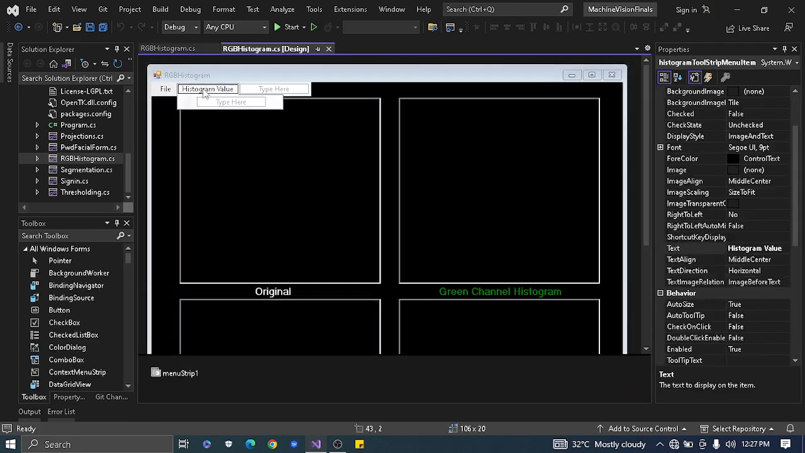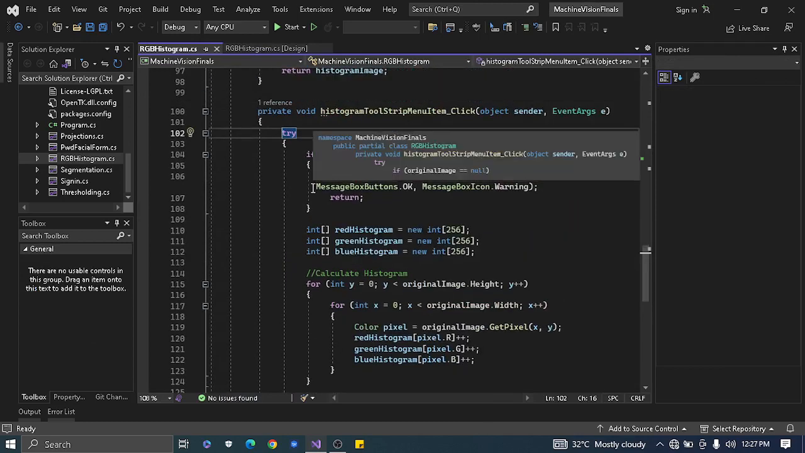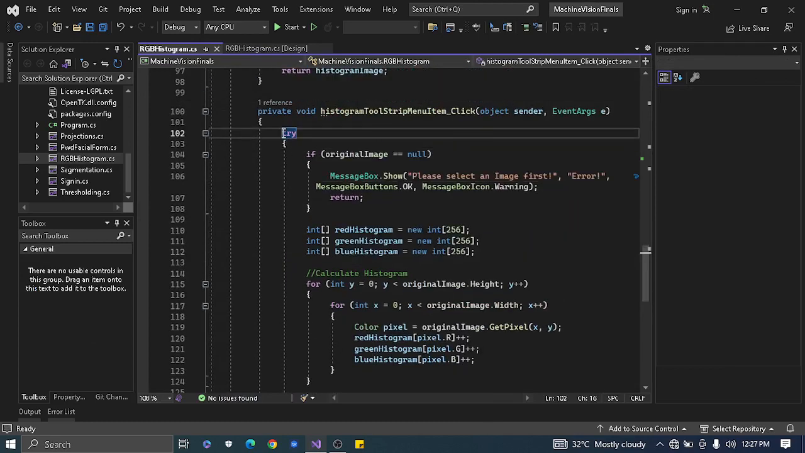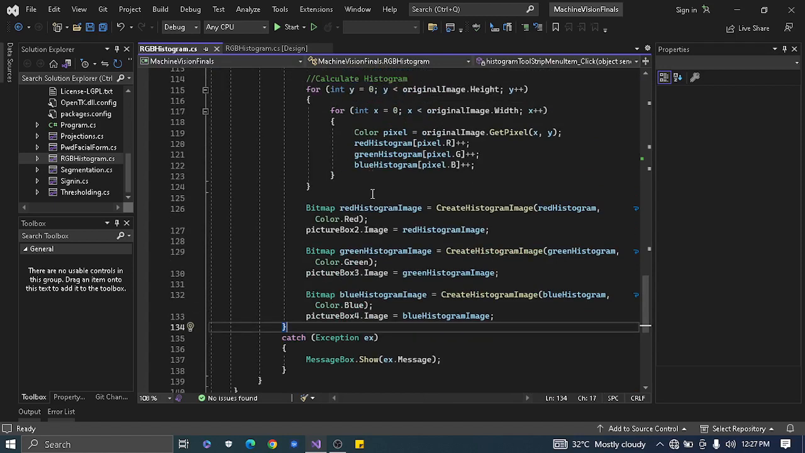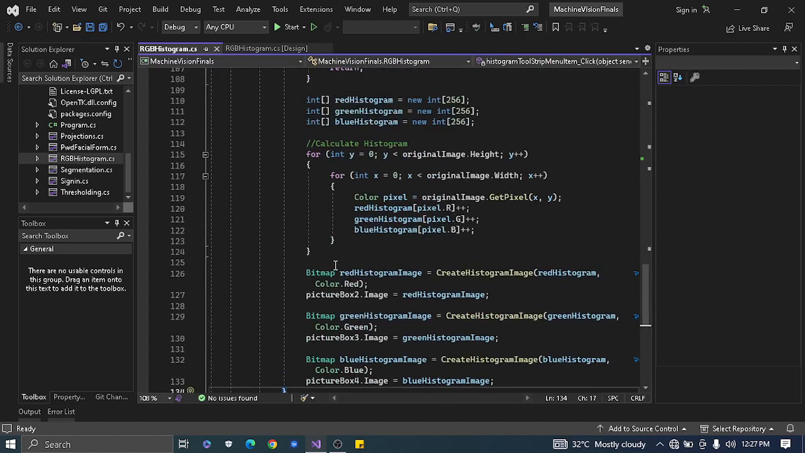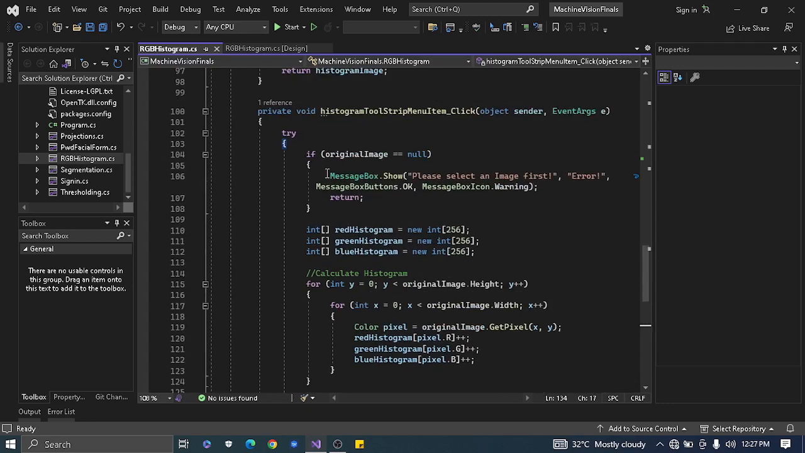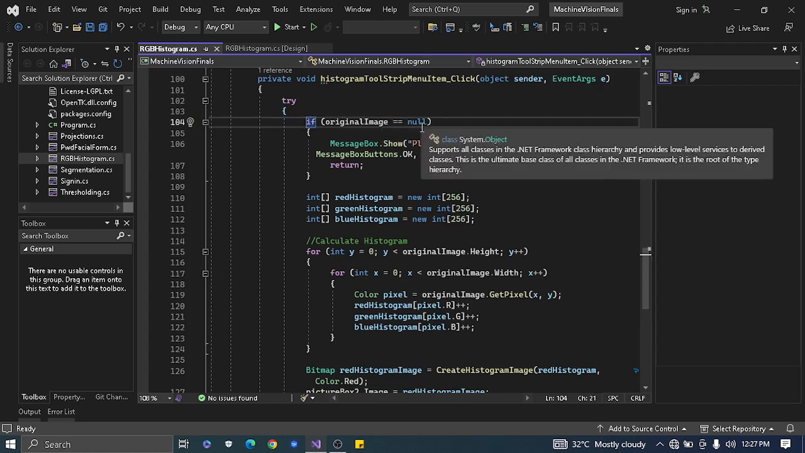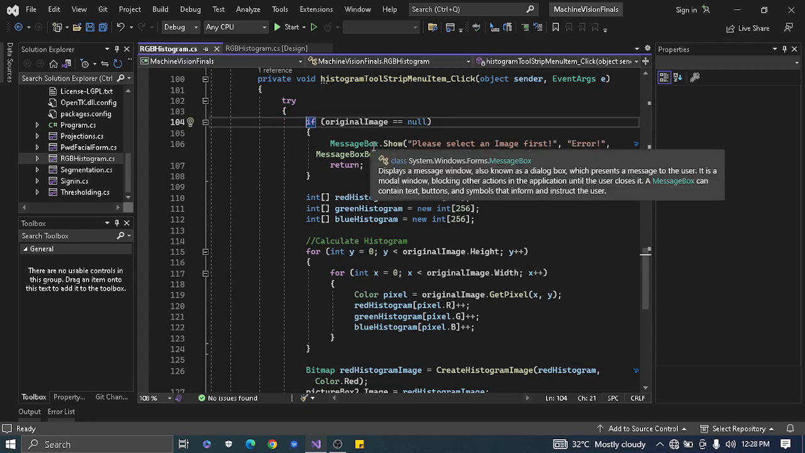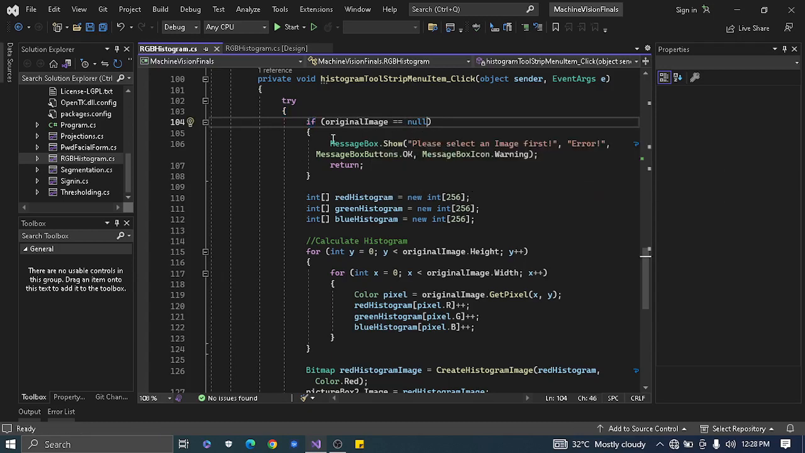Next, I have the histogram value menu strip, or simply the button. I set a try catch also so that it will not get error, di siya mo terminate dito. Then if original image is equal to null, wala sulod, this message box will show: please select image first.